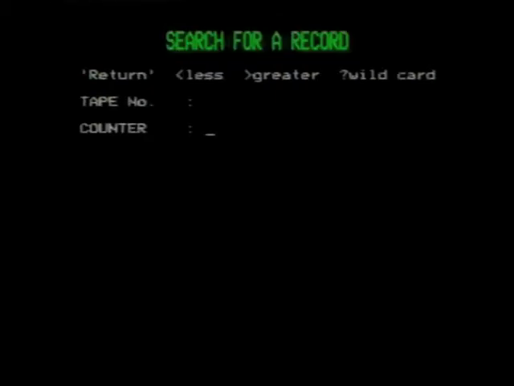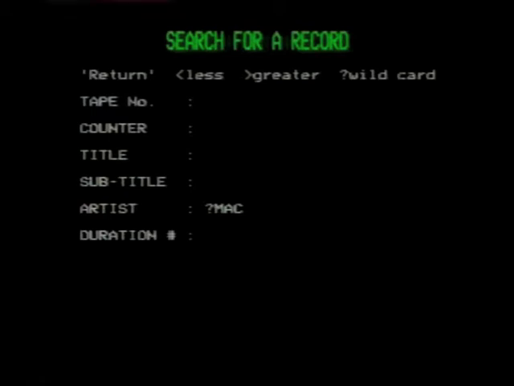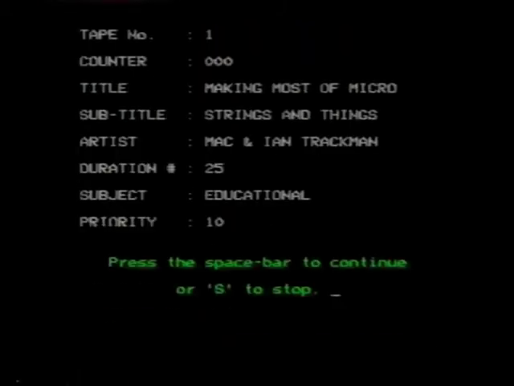I don't know what tape number it is, or the count, or the title, or the subtitle, and I'm going to use artist. What a name. And all I type in there is the question mark Mac, and what this will do is search through the records to find where the artist field contains the letters MAC. I don't mind about the duration or the subject or the priority, and there it is.